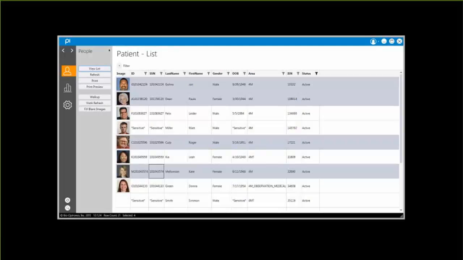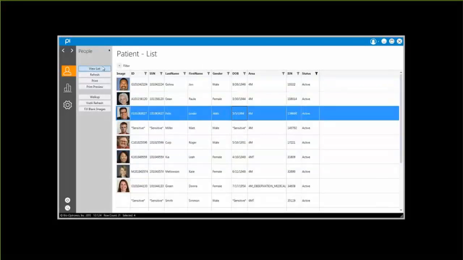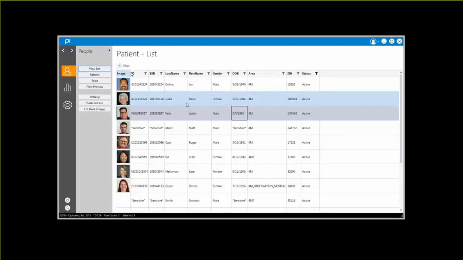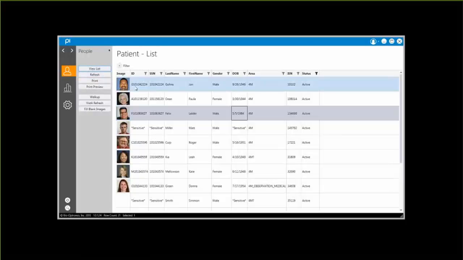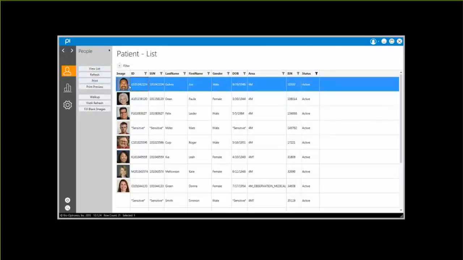From here, you would enter your normal Vista access and verify codes, and the application will open directly to the patient list. Patient list is a listing of all of the patients for your particular area. At any time, you can click on the View List to return to the patient list screen. The refresh button on the left-hand side will update your clinical indicators based on any other inputs that other staff members have made. The print button will print the selected patient.